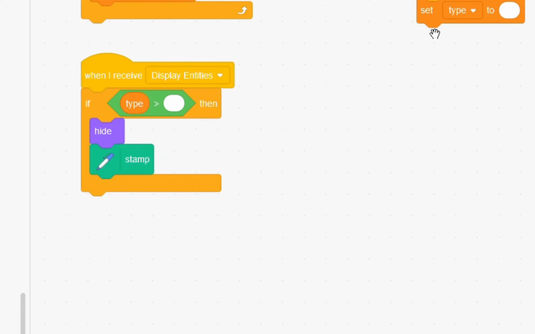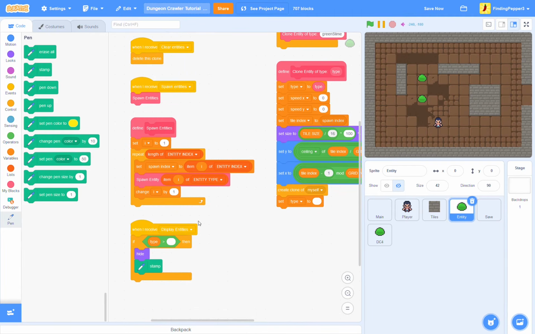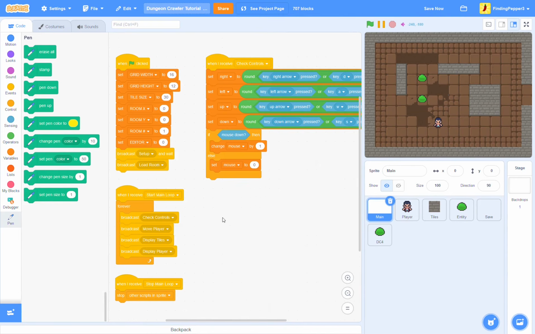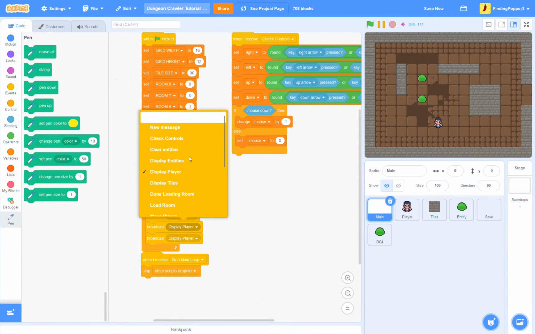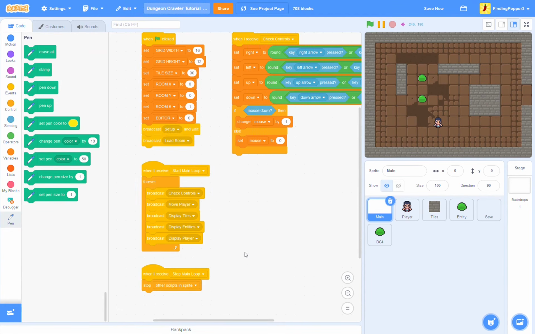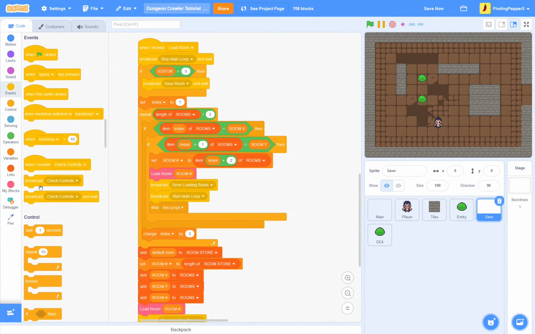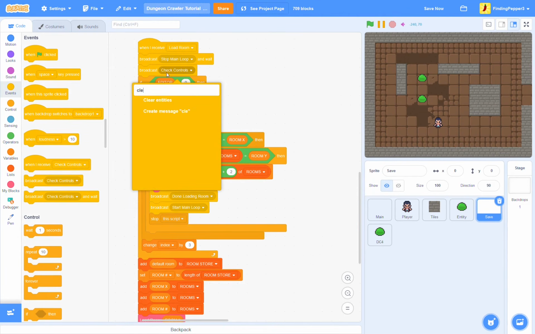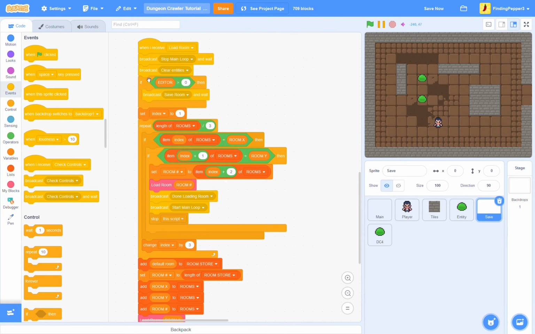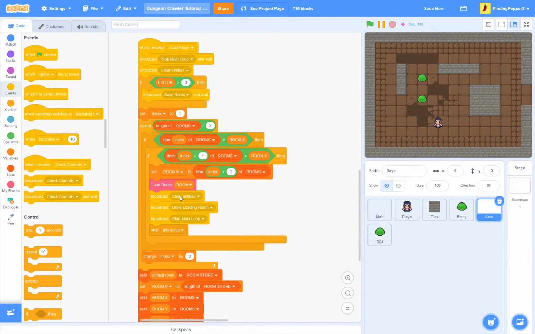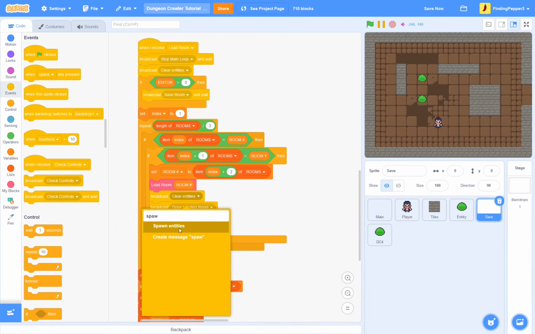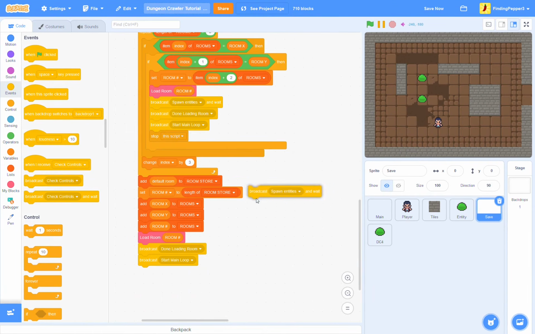So again, we're using the pen. Now we need to use our spawn and clear and display blocks. I'll start with display. Right before display player, we'll broadcast display entities. Then in save, when I receive load room, at the top we'll broadcast clear entities. And then before we broadcast done loading room, we'll broadcast spawn entities and wait. And then same down here at the very bottom before done loading.